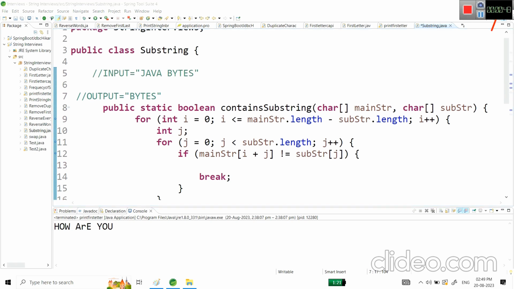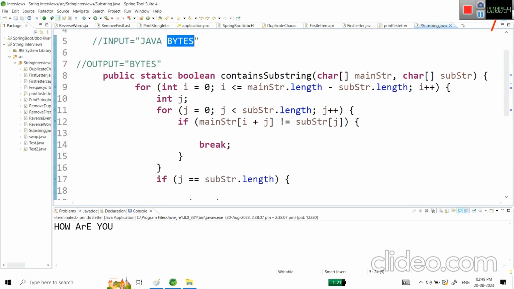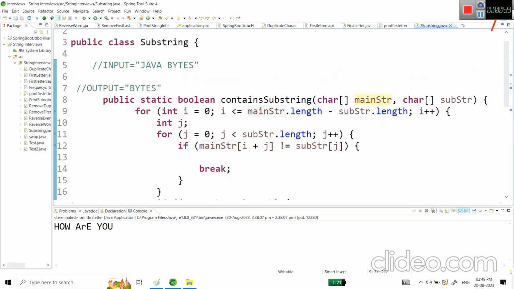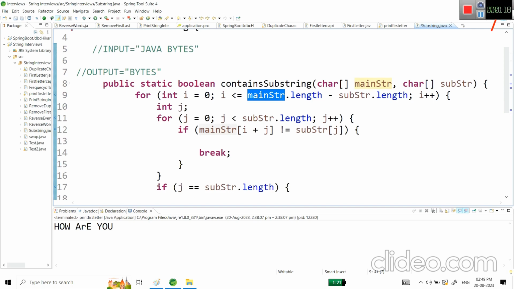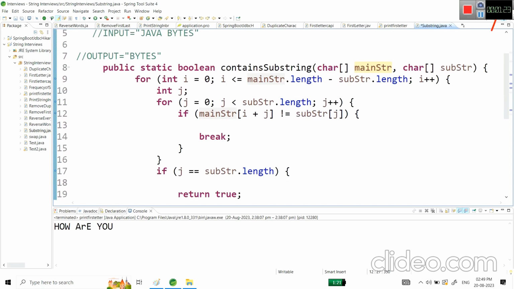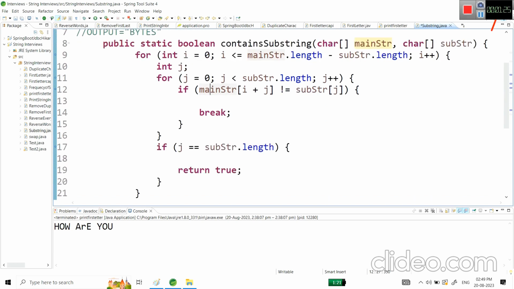The approach here is simple: bytes and Java. We need to check two conditions. I have used a for loop here. What I am doing is taking the main string and subtracting the substring. The length of "Java bytes" is 10, I guess, and the substring is 5, so 10 minus 5 is 5. So 5 times we are checking whether these letters are present or not, and if they are found, then I will show you in a practical way, because if I directly explain this logic you won't get it.